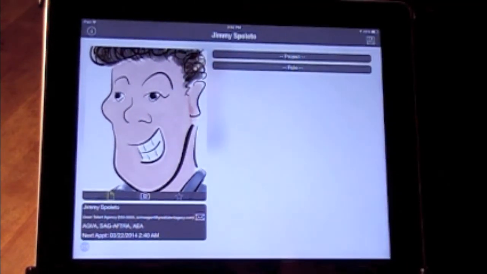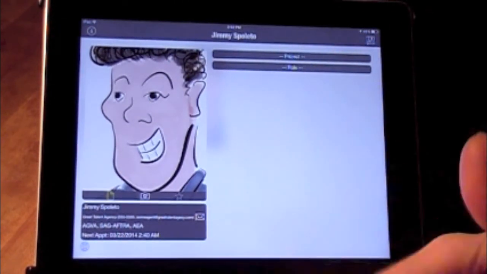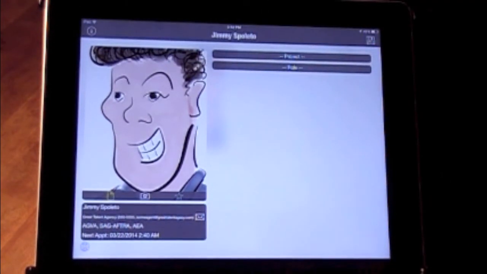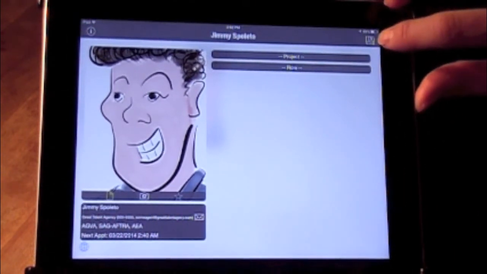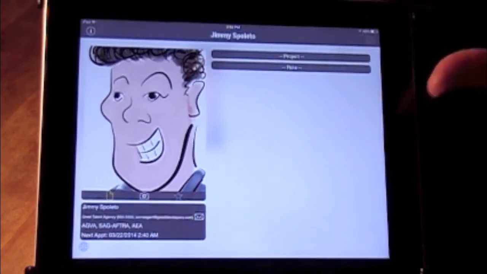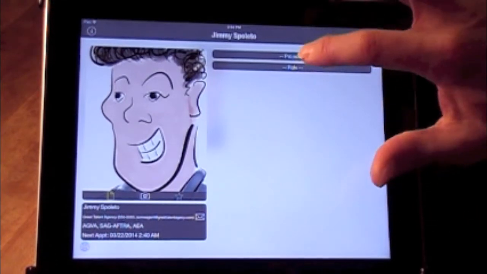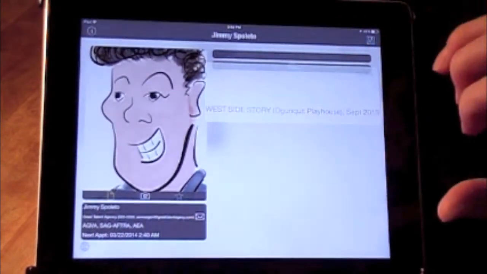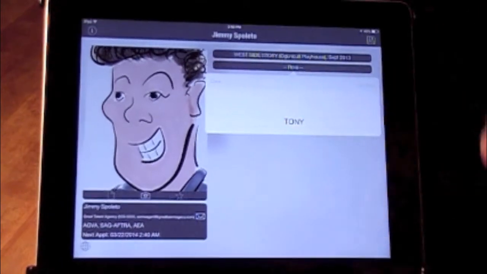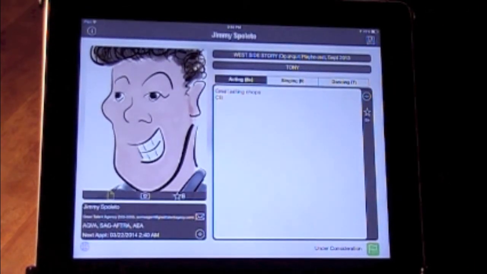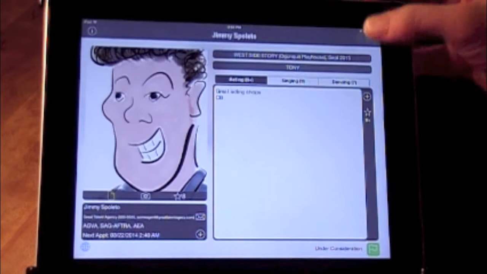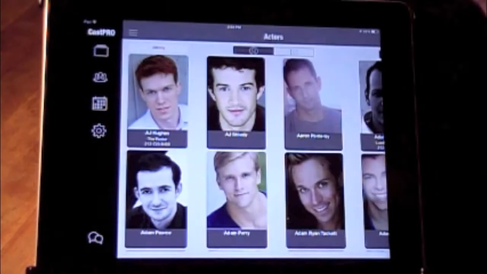So you touch on that and there'll be a little Google search or YouTube search, and you can decide which you want. And then if you ultimately want to open it in Safari, you can, and that's fine, but we thought we'd keep you in CastPRO. If you were in a casting session, you didn't want to navigate away, you can just come back. Here's always the closing, which is to save the actor profile to get you back to the screen. Projects are here. Any projects that Jimmy is up for, and any roles that he is up for on that project. So that's a general overview of CastPRO.